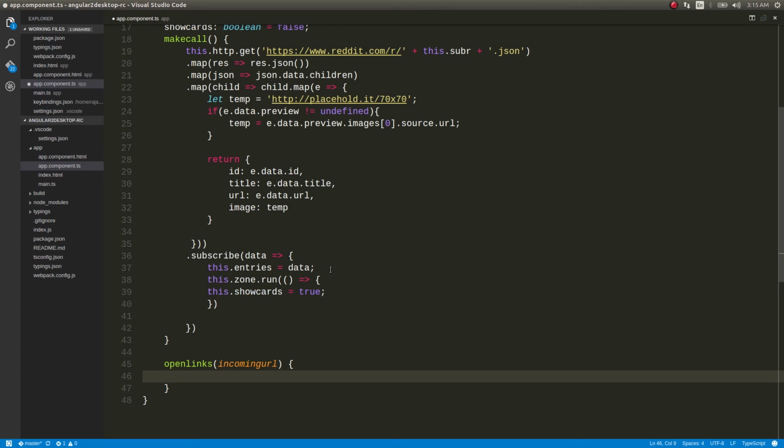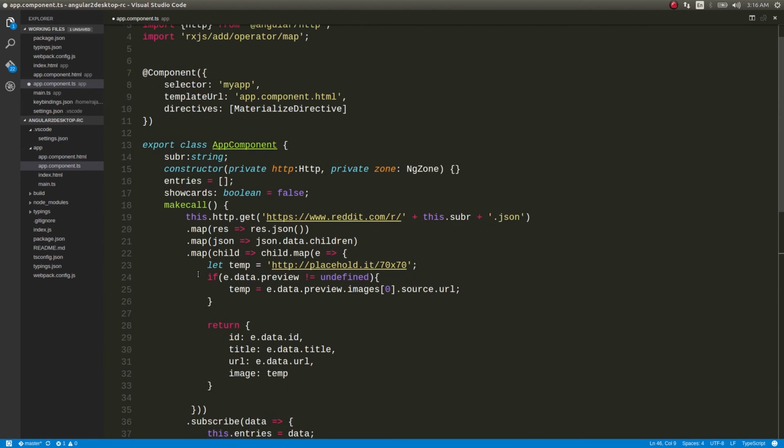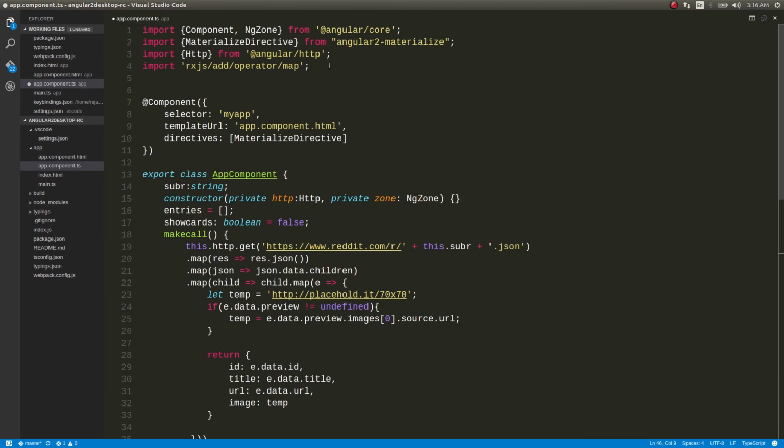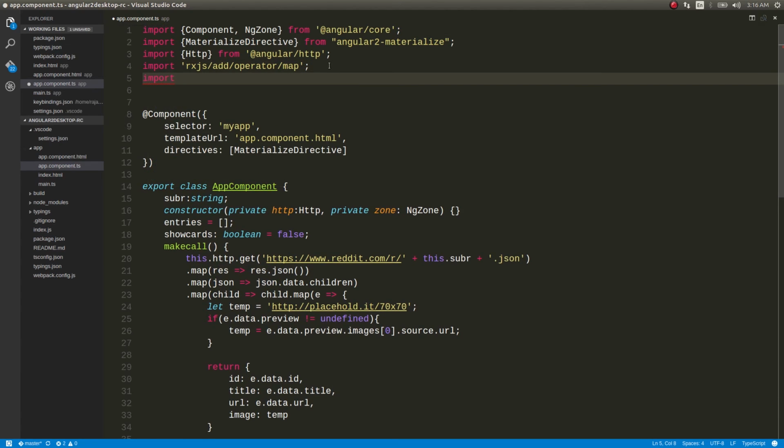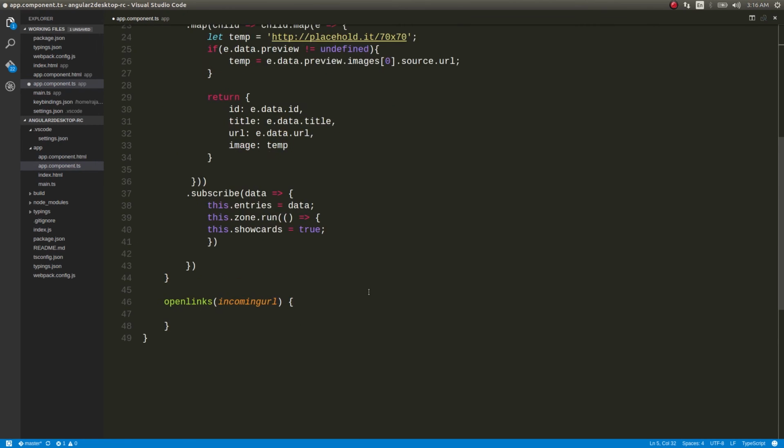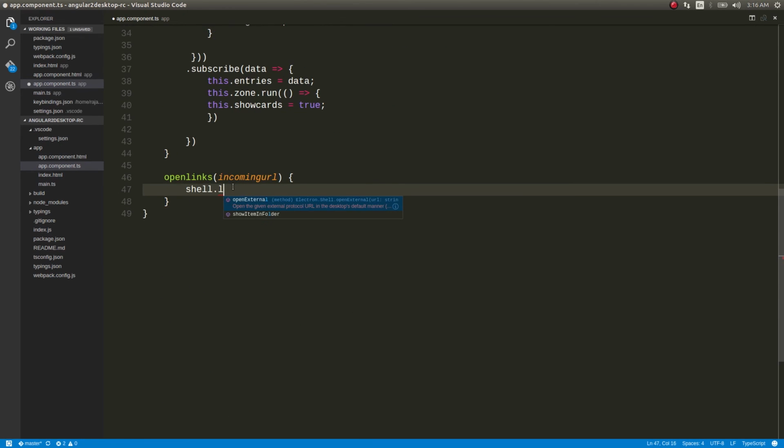Okay, to open a link in an external window, an external link, we need to use the shell one, guys. Shell, the Atom shell, the original shell. We can either write it in index.js and then make an IPC call from here, and then make the Electron main process listen to that call. Or now that we are using a renderer process in Angular 2, we can simply import shell from Electron, and then simply write shell.openExternal and give that link incoming URL.